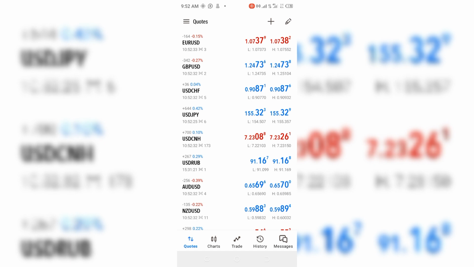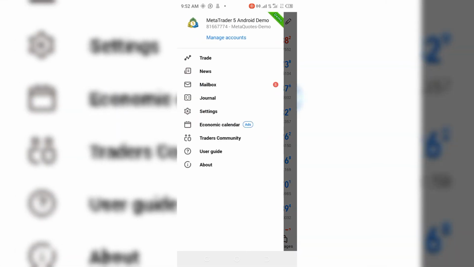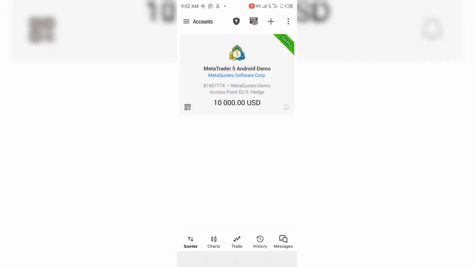First we need to log in to our demo account. So let's go on these three lines where it's written quotes. You tap there, and then we're going to go on manage accounts. When you come on manage accounts, right here you can add a demo account, you can add a real trading account. So where do you get this demo account or this real trading account? What you're supposed to do is sign up with a reliable broker. So how do you find a reliable broker? Don't worry, I've already sorted that for you.